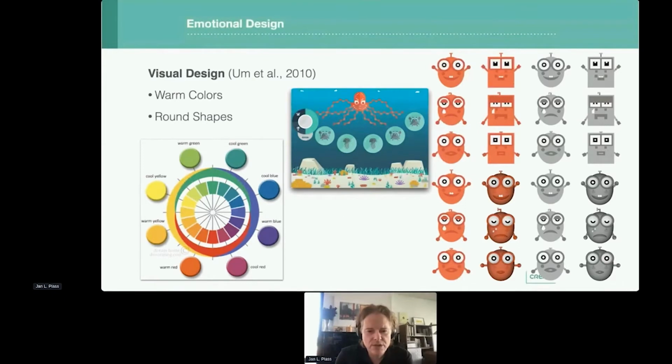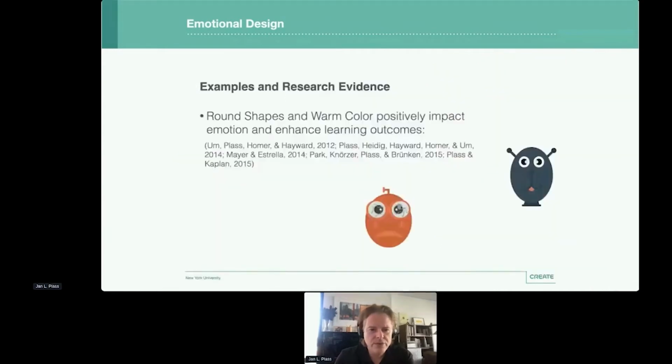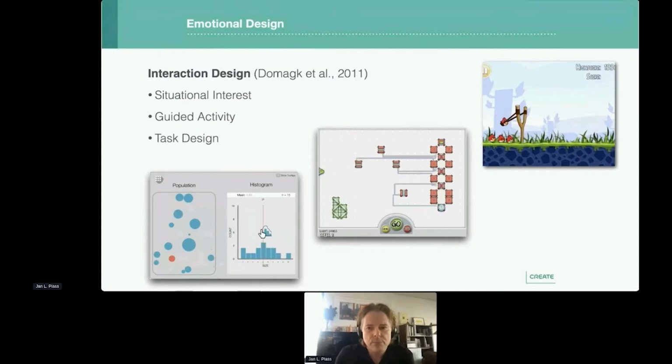But in many EdTech products, we wouldn't have a game, so that's not the primary feature of visual design. But even the dimensionality, you see the top block is two-dimensional, is flat design. The bottom block is three-dimensional design, and that can have an effect on emotion as well. So we know from our research that those round shapes and warm colors positively affect emotion and actually increase learning outcomes.